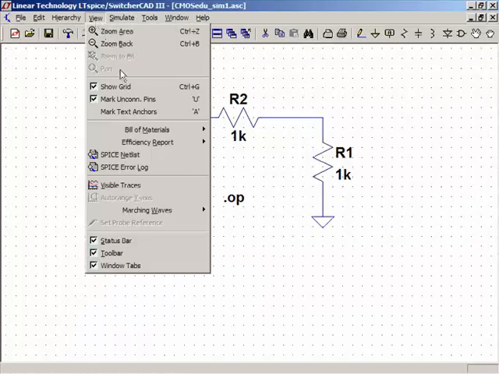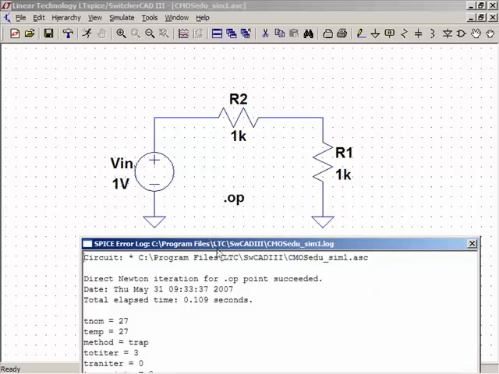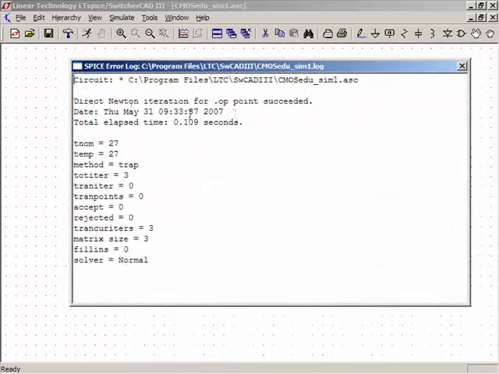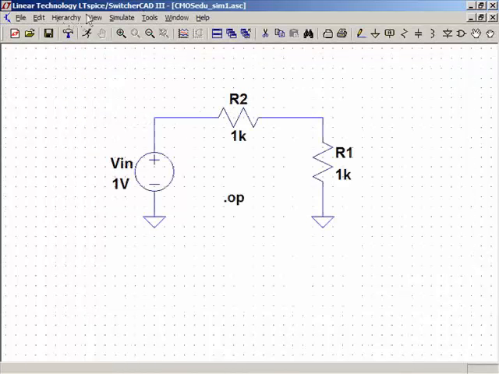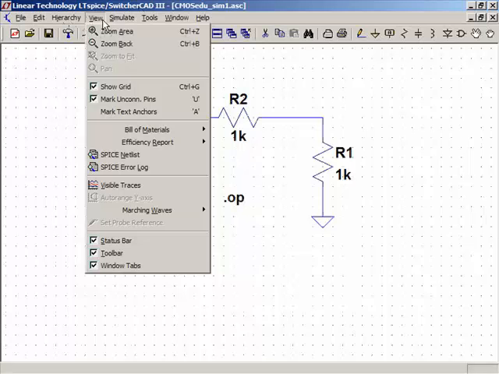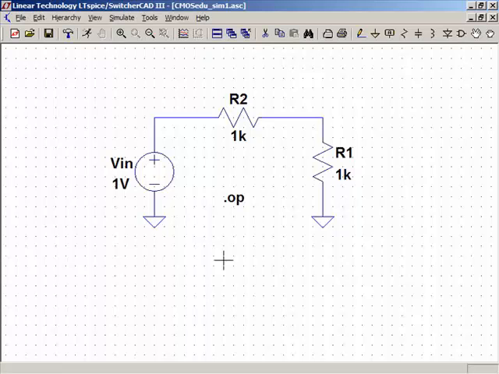Now let's modify our netlist. Actually, let's go up here and view SPICE error log. This tells us how long the simulation took, that it was successful, and some other SPICE information. We'll cover some of this other stuff.